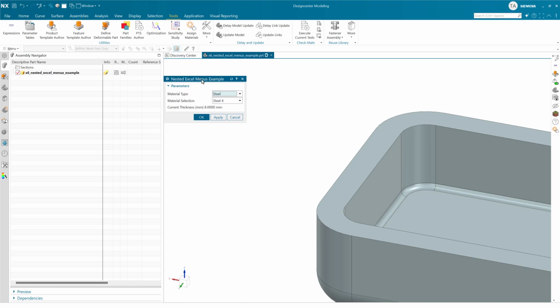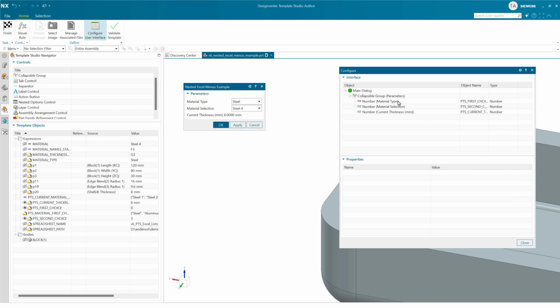This right now is set up in Product Template Author specifically with a few option menus. These are just expressions. There's some PTS first choice and second choice and a current thickness down here. These are set to be list expressions. We're swapping in the contents of a list expression here for the second choice using some logic in our expressions out there. Similarly, our thicknesses, we're also swapping that in with some logic as well. And this is that PTS current thickness down here, that we're doing that with.